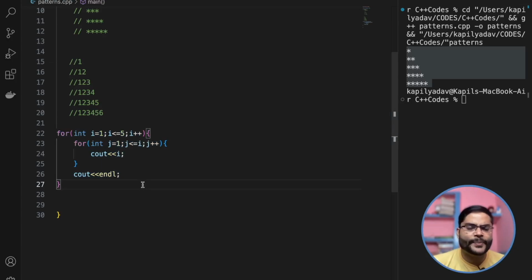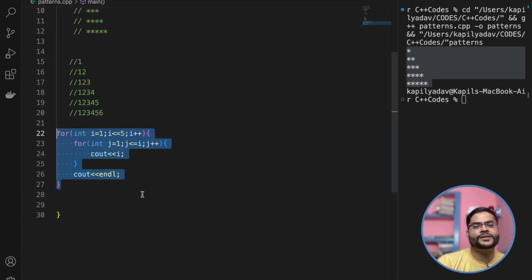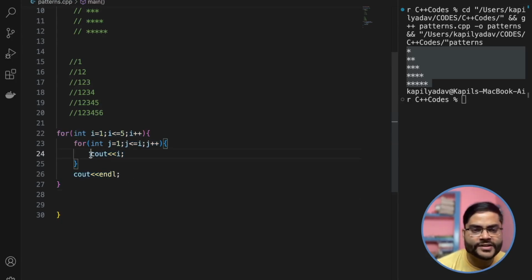Can you predict what will happen if I run this code? Notice this, I'm printing I. I is our current row number. So what will print? Just pause the video and try to predict what will be printed.